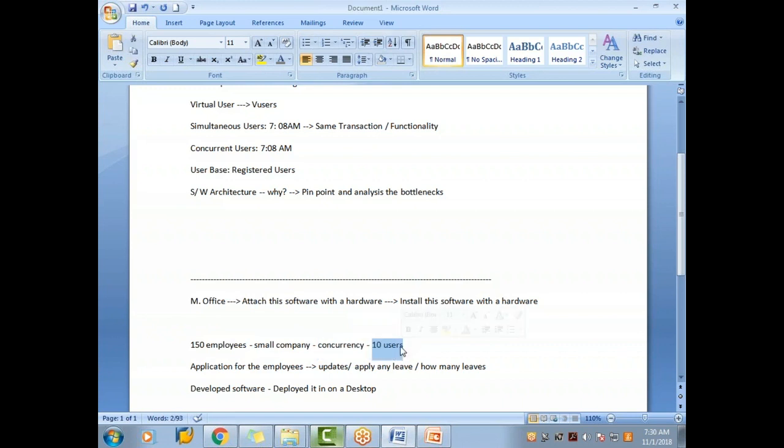Since the concurrency is 10 users, we figured that a desktop should be good enough. So we deployed this software on a desktop. Deployed means attaching the hardware with the software. Usually the code that you have developed is deployed. Installation can be done on your client machines, but deploying actually happens on the servers.